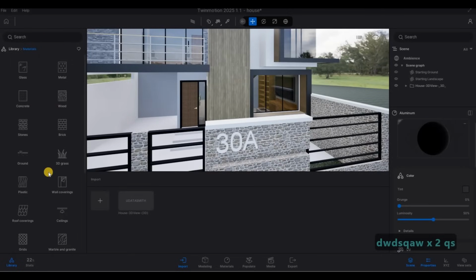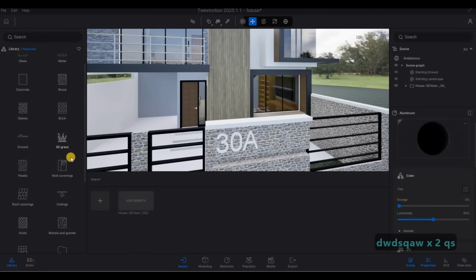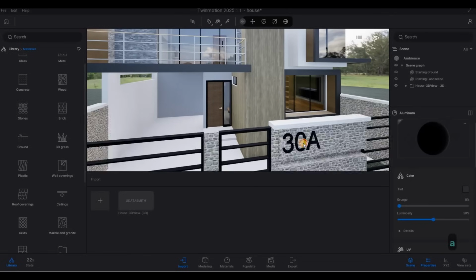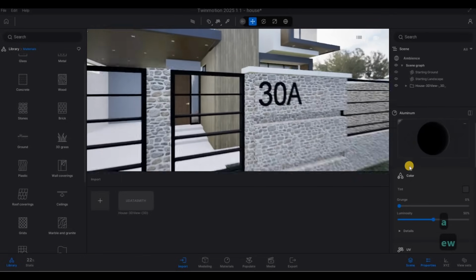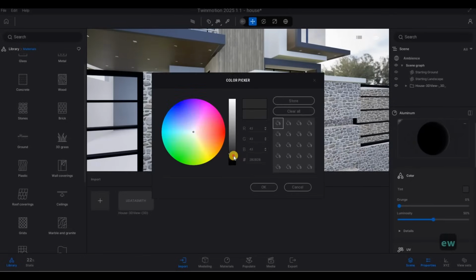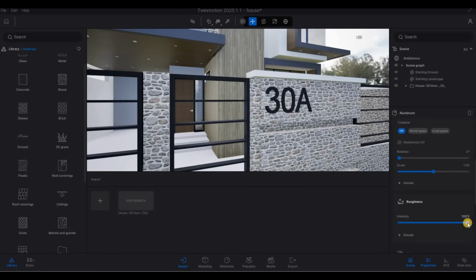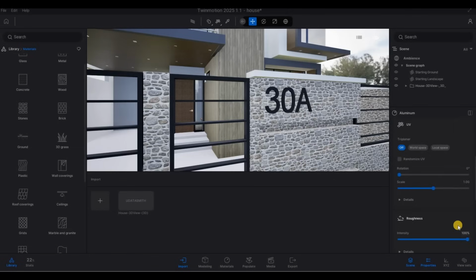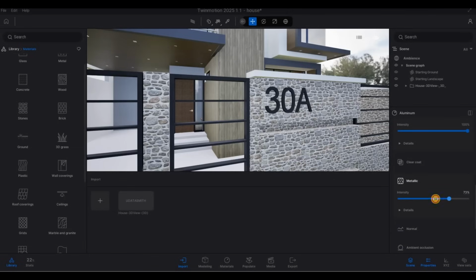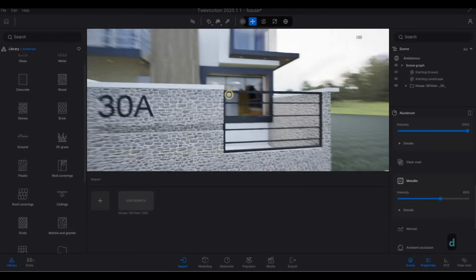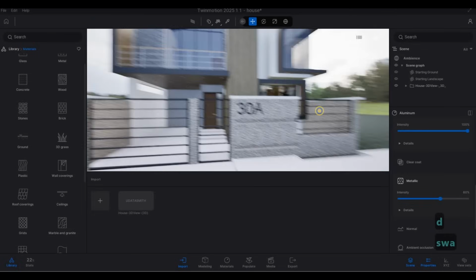And then here I want this one to turn gray, and then actually this number should go there. And then maybe we're just going to lighten this one, and then the intensity or the metallicness, I'm just going to make it around 60. I think that's good enough. Yes, it looks good right there.